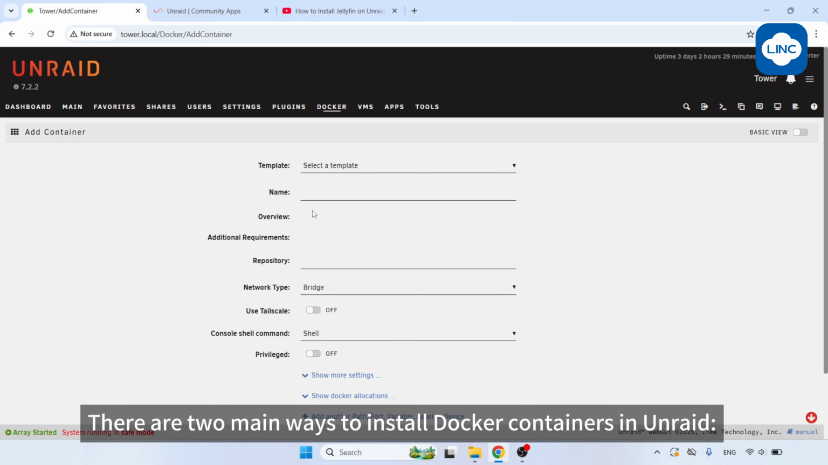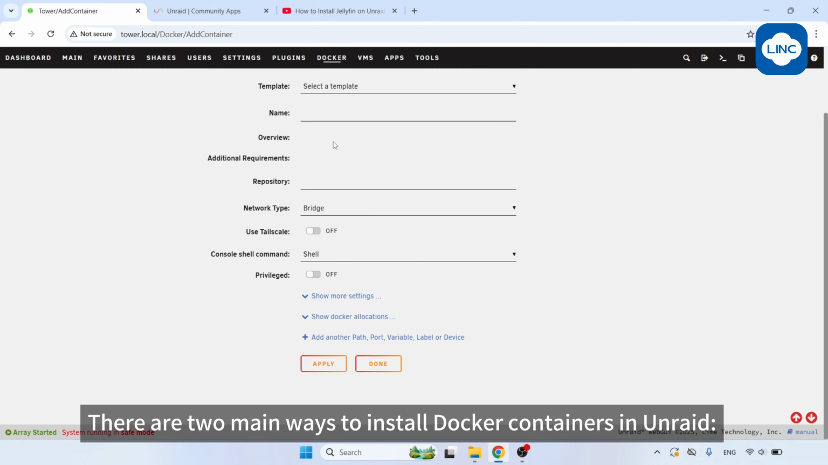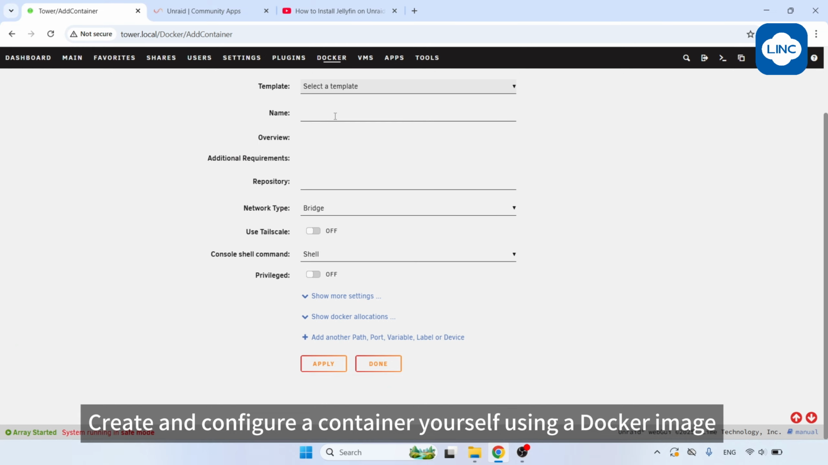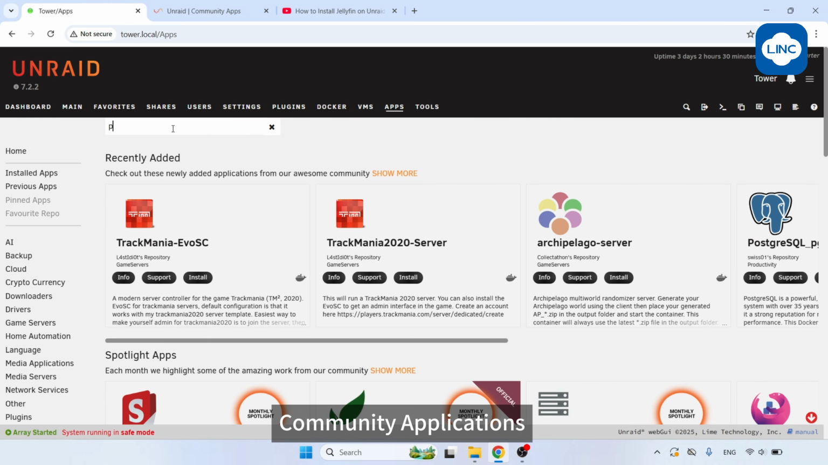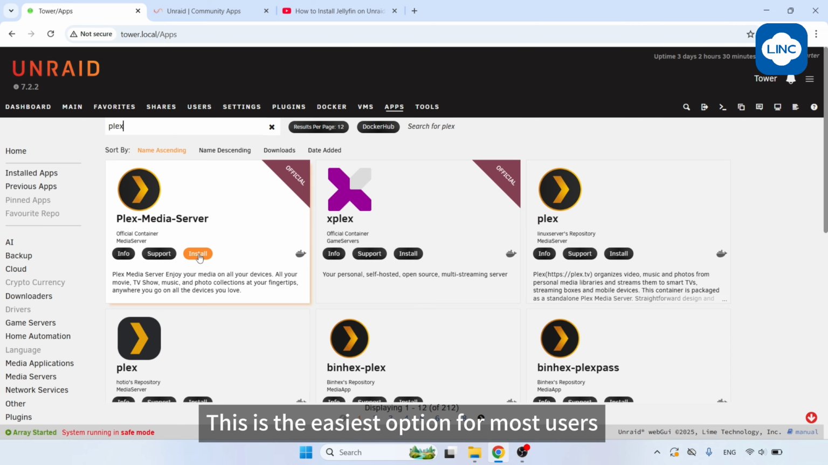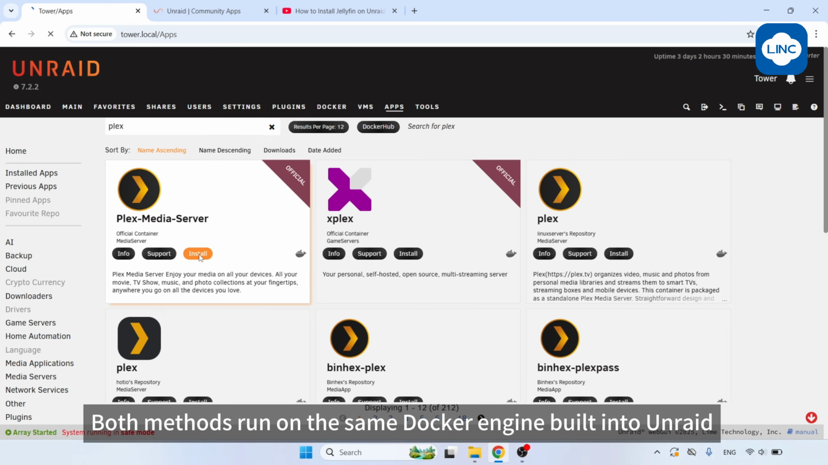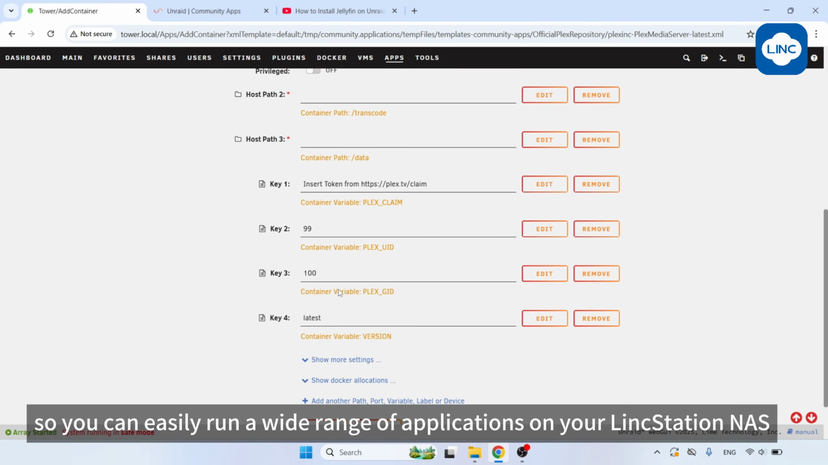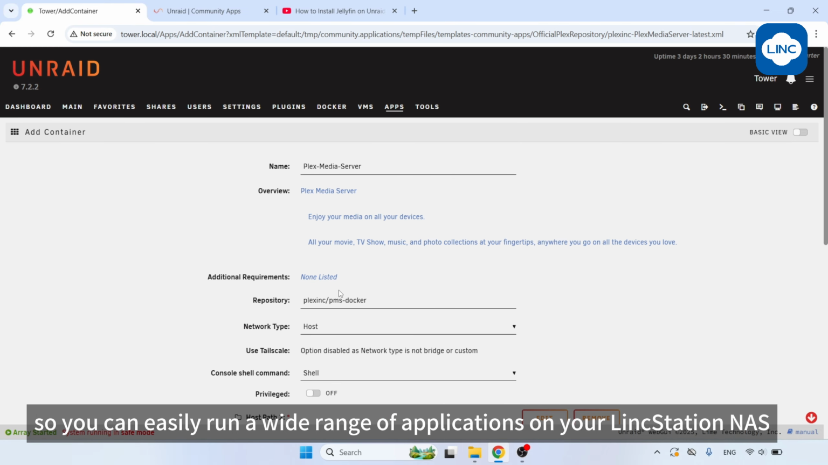Summary: there are two main ways to install Docker containers in Unraid. Add container manually. Create and configure a container yourself using a Docker image. Community applications. Search and install apps using ready-made templates. This is the easiest option for most users. Both methods run on the same Docker engine built into Unraid, so you can easily run a wide range of applications on your LincStation NAS.